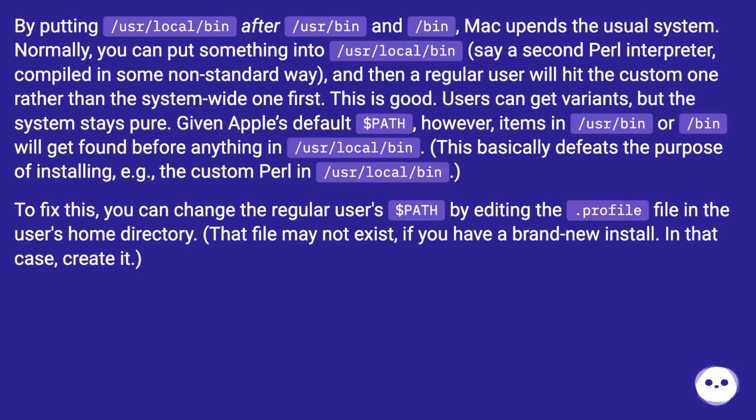Given Apple's default path, however, items in /usr/bin or /bin will get found before anything in /usr/local/bin. This basically defeats the purpose of installing, e.g., the custom Perl in /usr/local/bin. To fix this, you can change the regular user's path by editing the .profile file in the user's home directory. That file may not exist if you have a brand new install. In that case, create it.